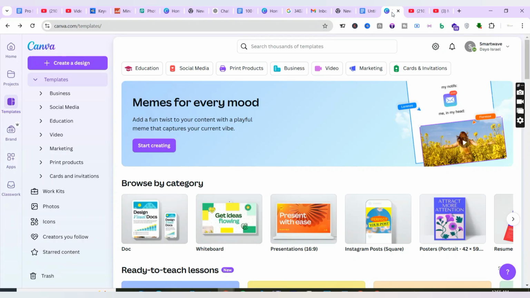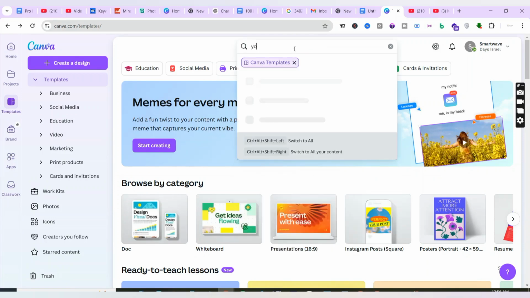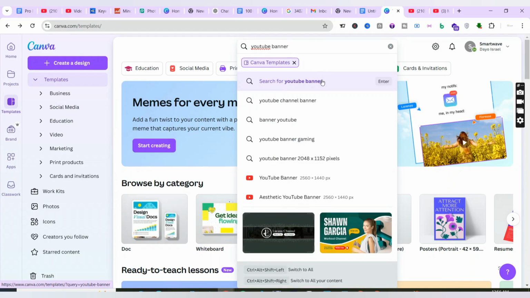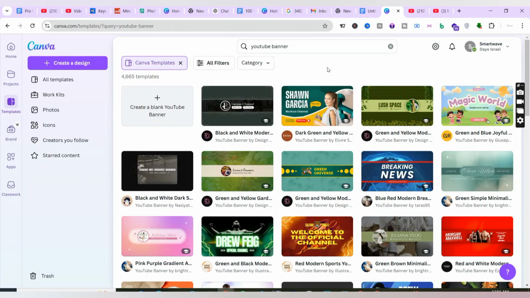So when you get to your account like this on Canva, you come to templates and search thousands of templates, as you can see on the screen. Now what you want to type is YouTube banner. That's what you want to design. Then you come straight to search and click on search. Now we have tons of templates there, but we don't need that. We want to create our own banner from scratch.